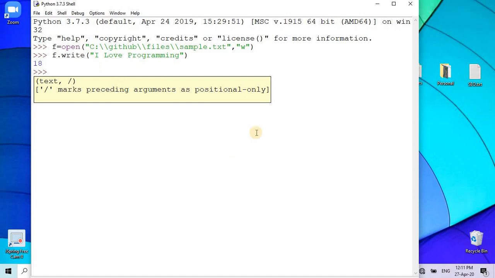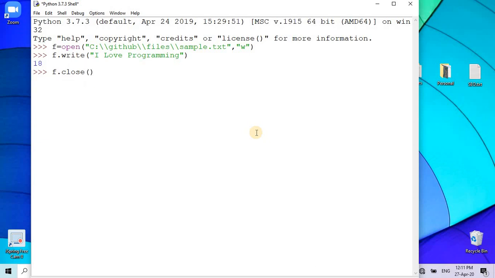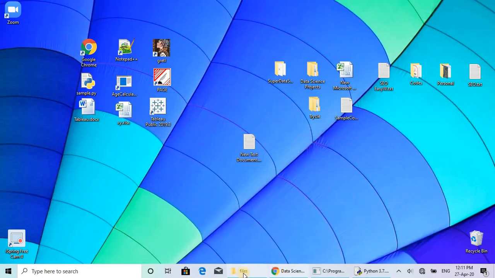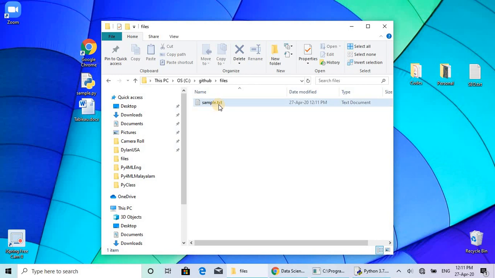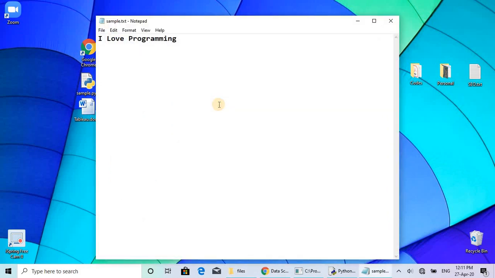Then after writing, after any operation on files, you should close the file. Then f.close, this will close the file. Now we can open and check the file. Okay, in files, sample.txt. Wow, I love programming, that is written in that file. That's all. Actually, this is a very simple procedure to create a file and write something into it.